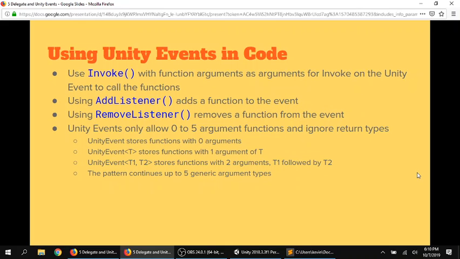The next most important is add listener, and this is more for the coding side. This is how you add a function to a list of functions. So this says, I'm going to register this function into this Unity event, so call this when invoke is called. And then the flip side is remove, which is you get rid of it.